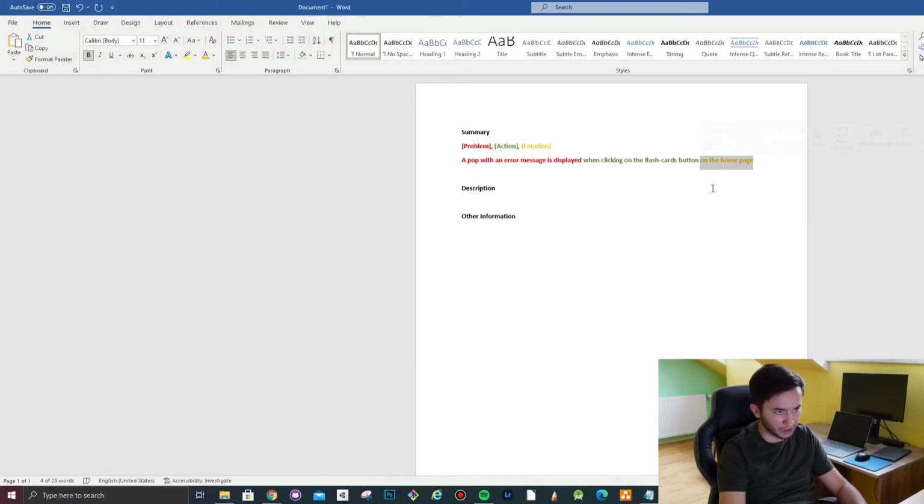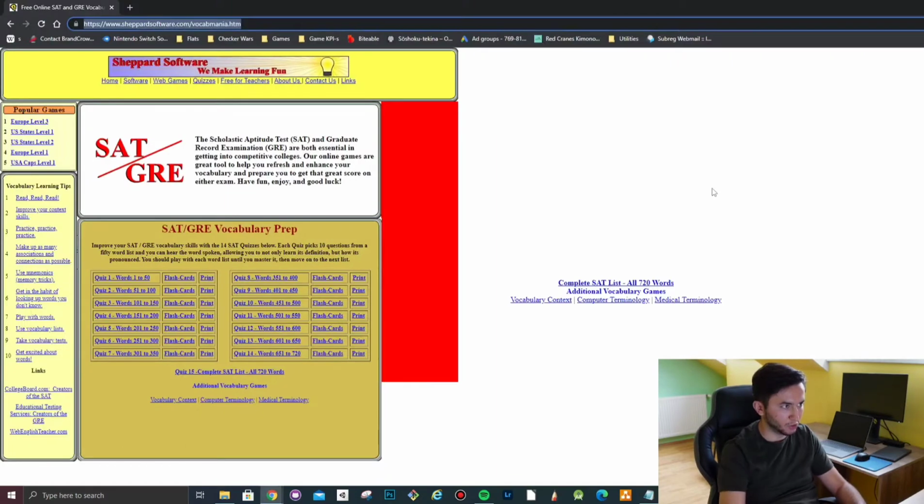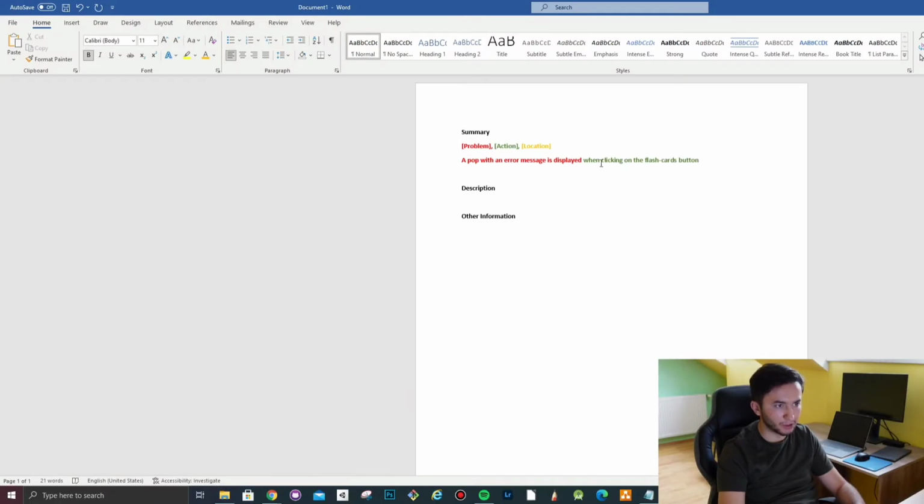But in this case, just for the sake of this exercise, let's do it by the book. So we will say on this website. So a pop-up with an error message is displayed when clicking on the flashcards button on this page. That's it. That's the summary of the bug.